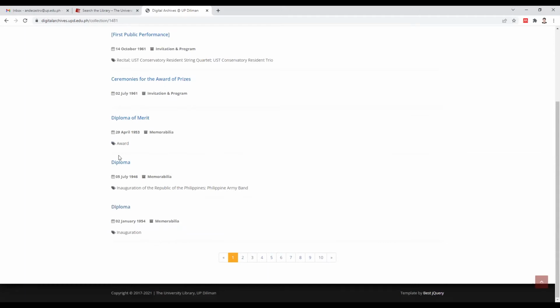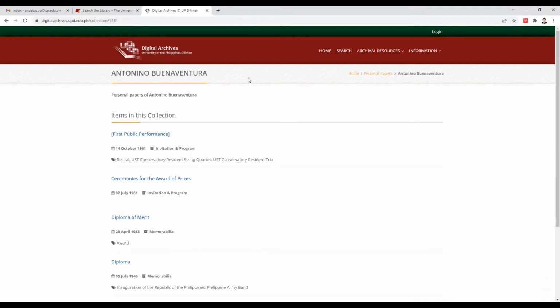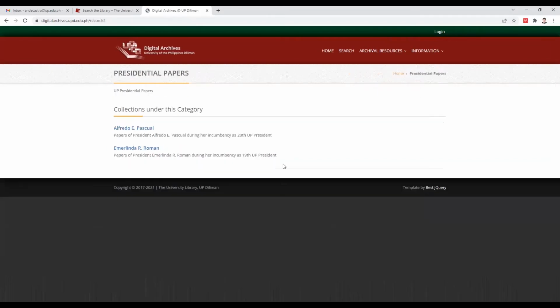But these resources are very interesting, I assure you. So if you're gonna browse through the documents of a certain individual, their personal papers. So these are the presidential papers. These are papers from our past UP presidents. So currently here we have Alfredo Pascual and Emelinda Roman. And as for the others, we still need to catalog them and describe them and upload them here. Okay. So we're still in the process of doing all of this.